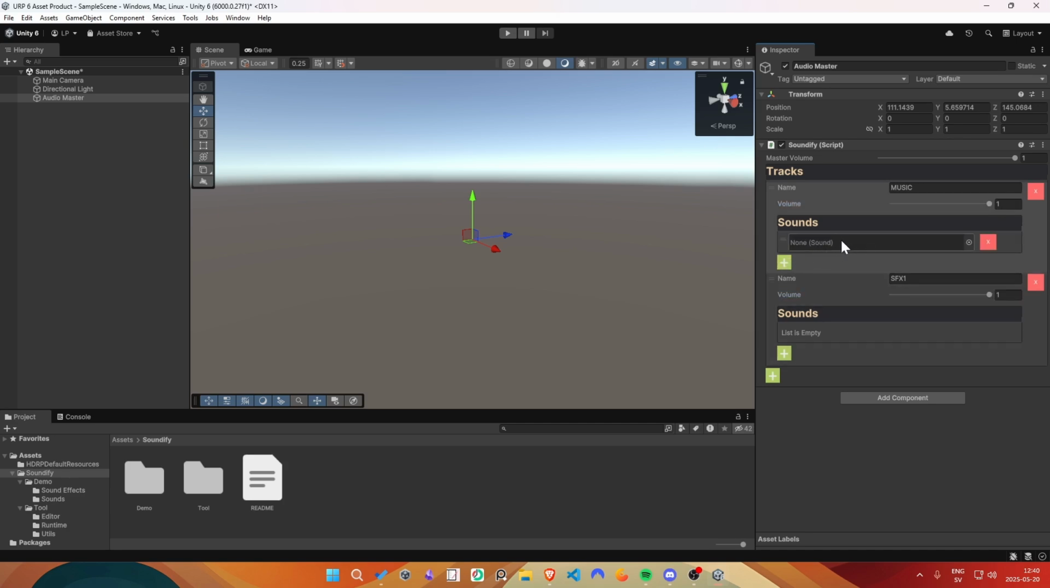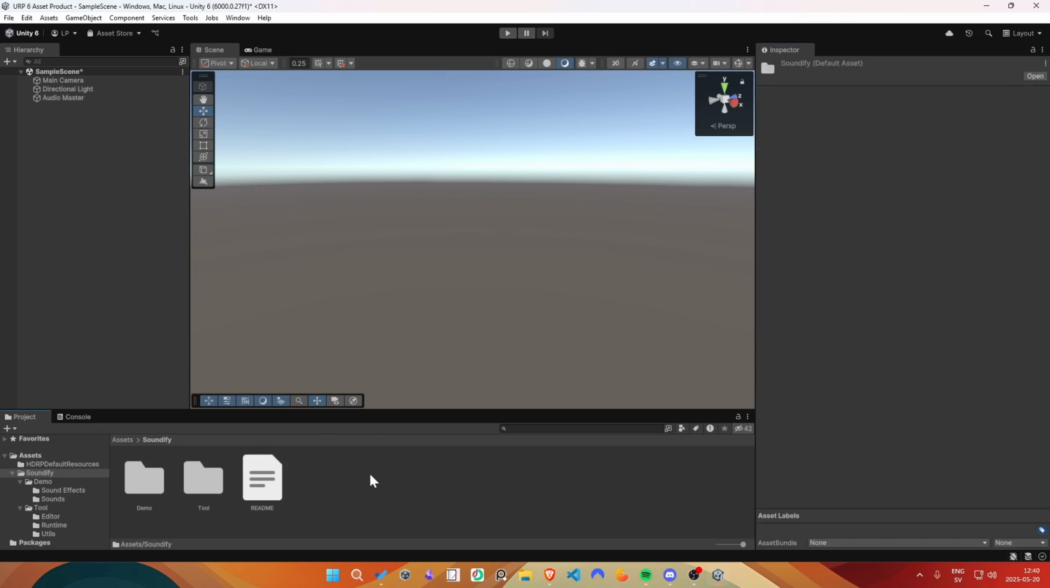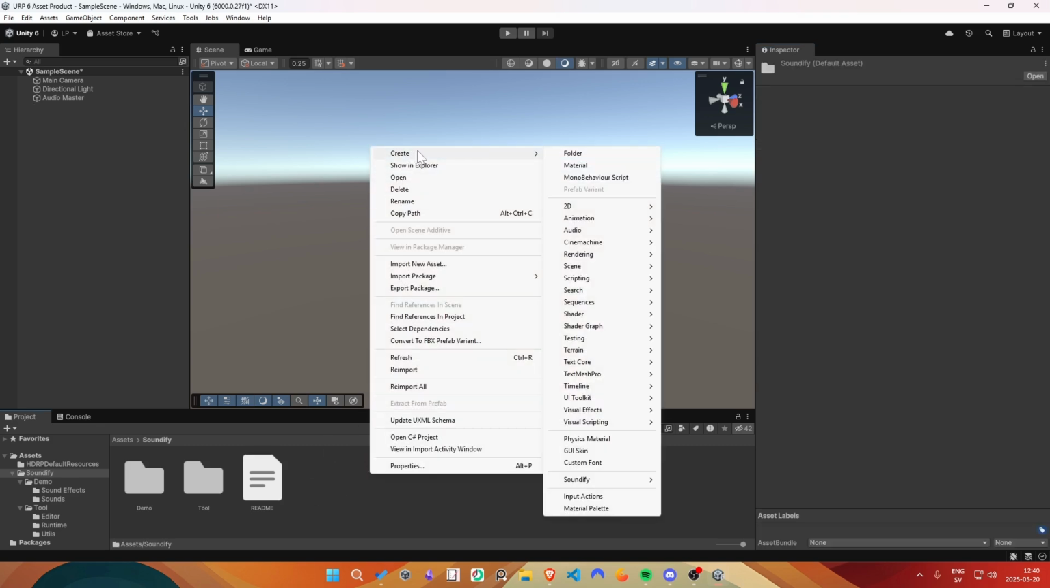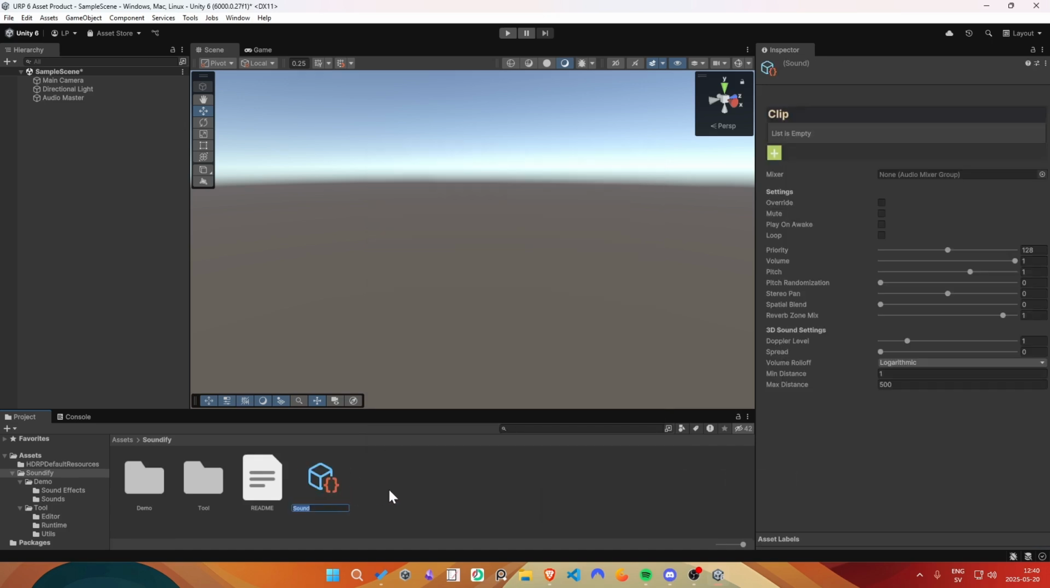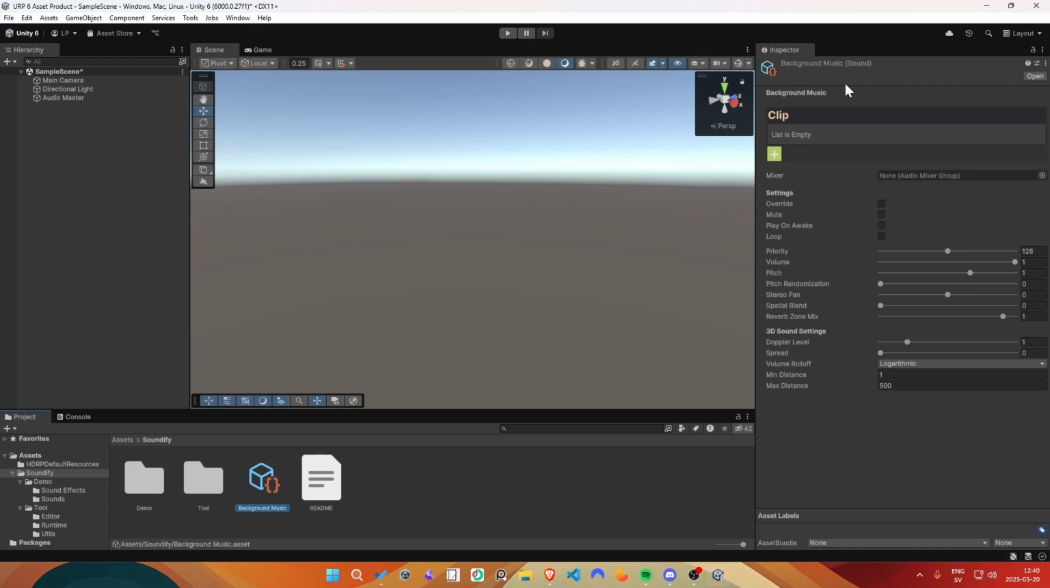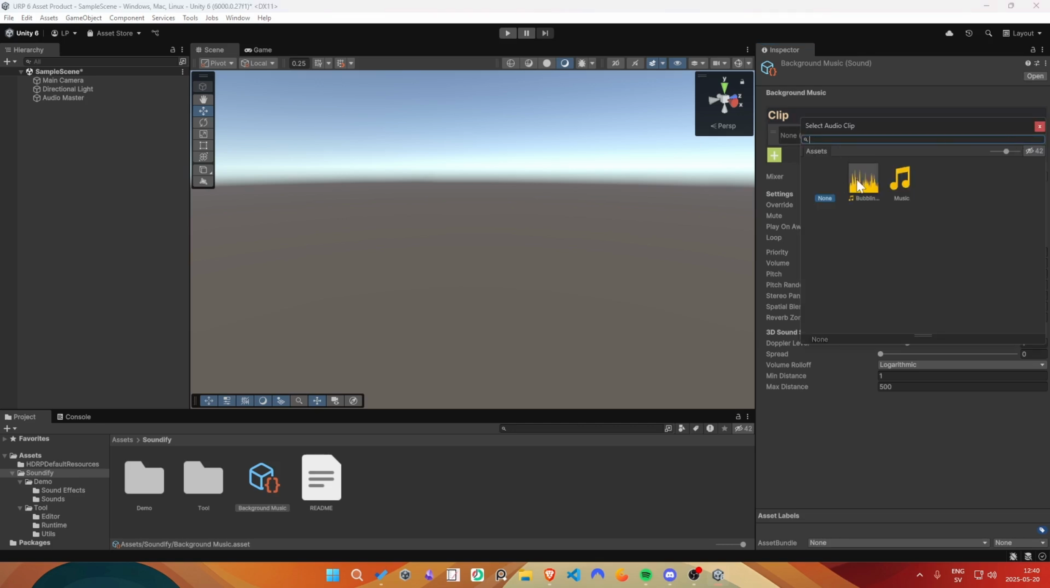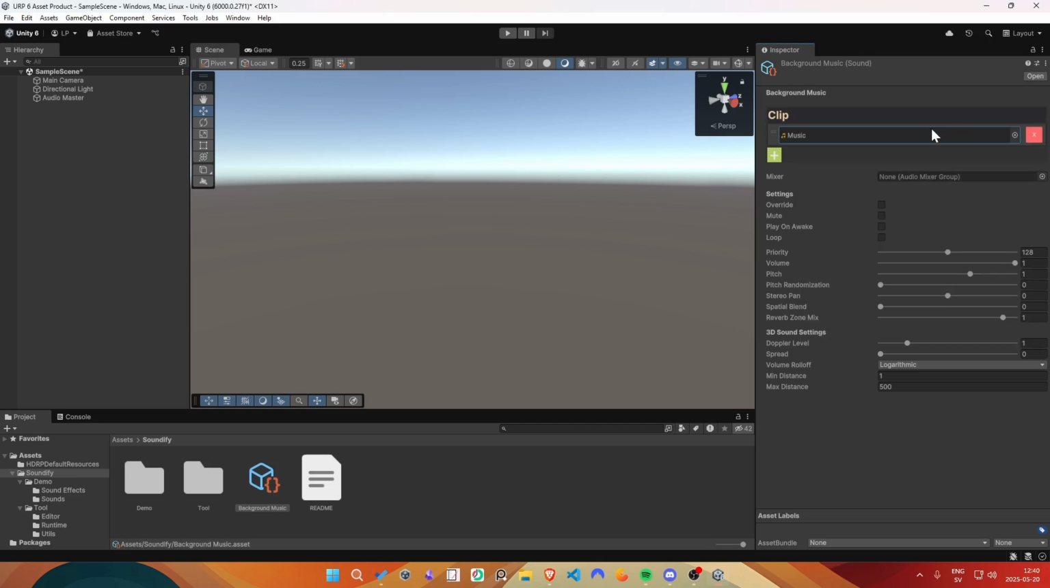To add a sound, we must first create it. Create a new sound object under Create, Soundify, Audio, Sound. We can rename it. To add an audio clip, we just add it to the clips. You can see a bunch of settings we can change. Each property has a tooltip that explains what it does if you hover over the property for a couple of seconds.